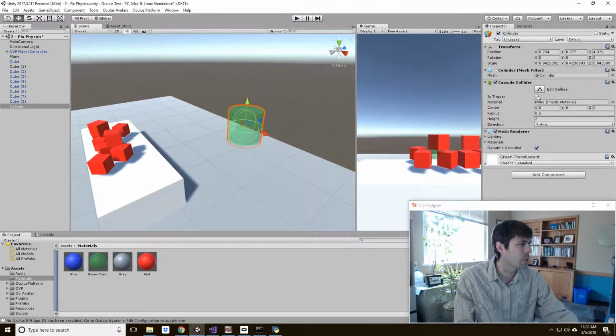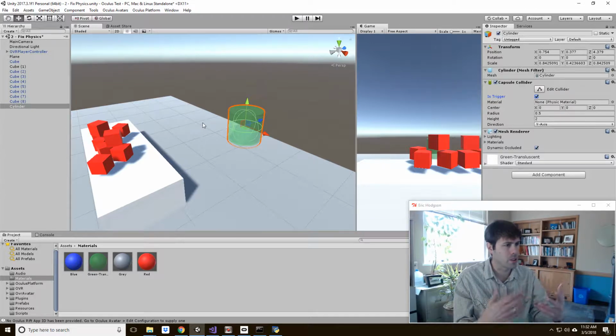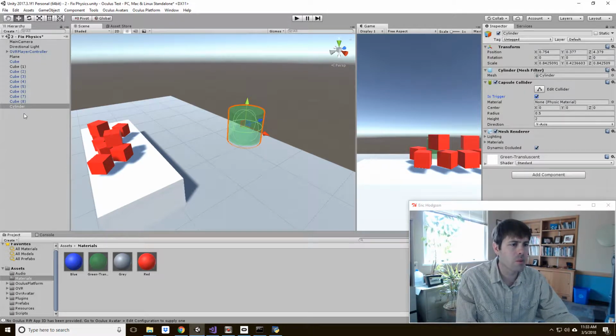We do want to make sure that that's set as a trigger, otherwise when we throw the cubes they'll just kind of bounce off of the cylinder. We don't want that to happen. So a trigger will let us detect the physics collision without actually stopping the cube from entering. On top of that, we'll also want to add maybe a little bit of text.